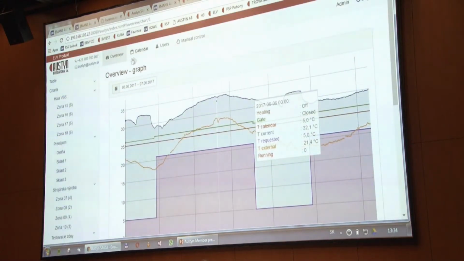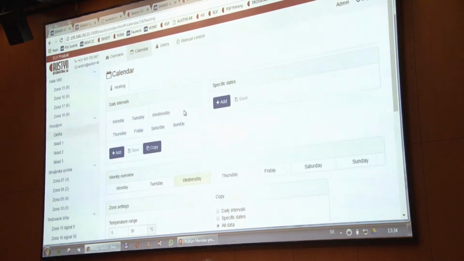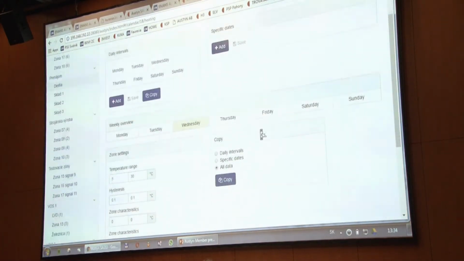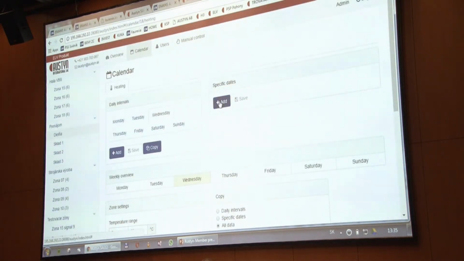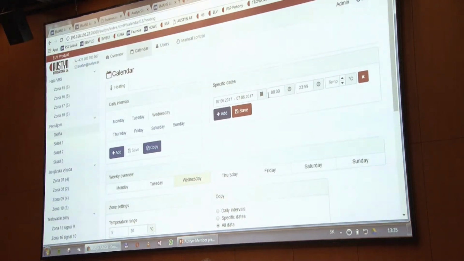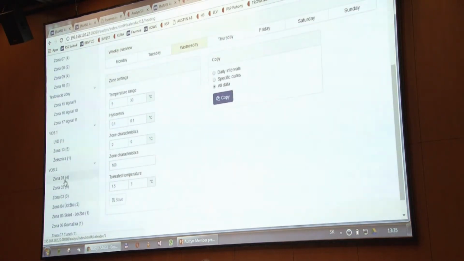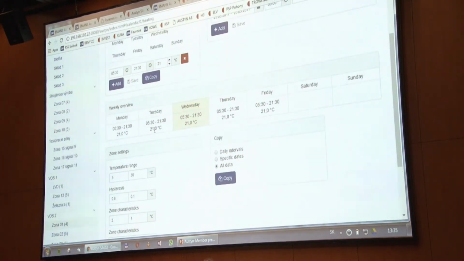Another part of the software is a calendar or scheduler, where you can set the daily intervals for each day. You can copy the settings for work days, weekend, and so on. You can also copy these settings to other zones. You can copy all data or all intervals on specific days. Specific days you can add here. You can set the date, hours, temperature, and save. Here is an overview for the zone. I can show another where it's already set. As you can see, it was already set.